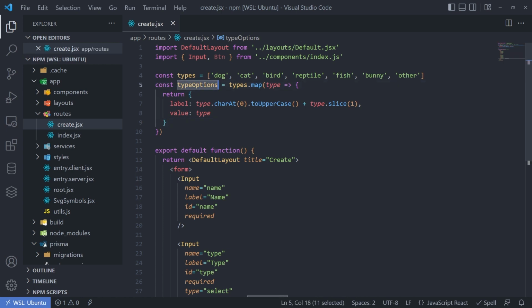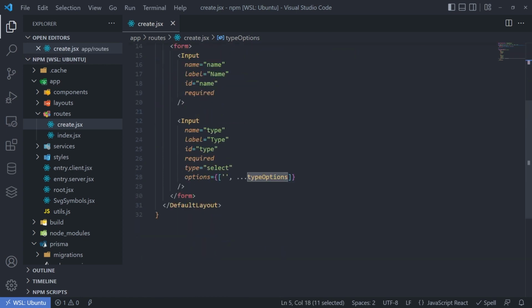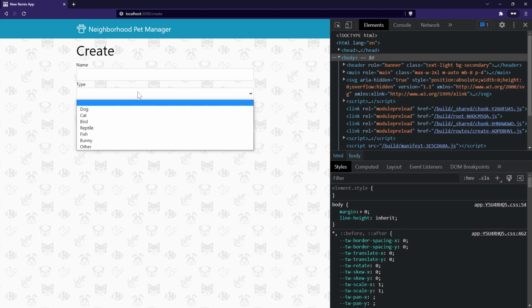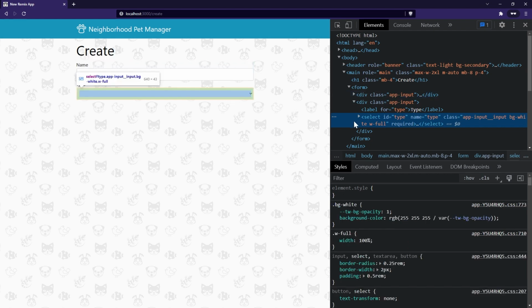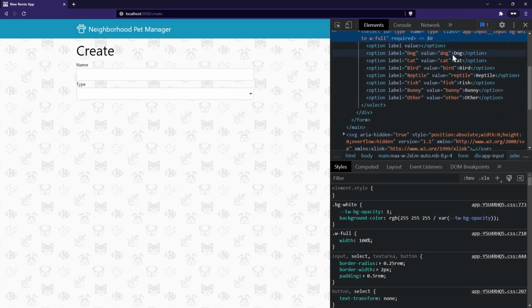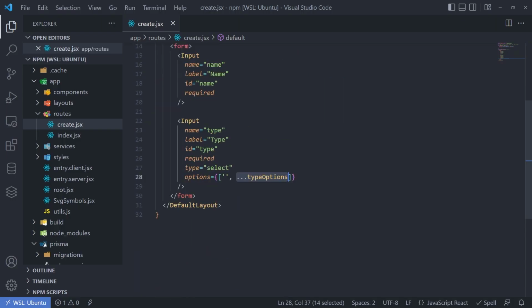Now, because we're passing in this type options in here, we should have the first option be just an empty string, and then these objects with the label and the value. So if we look and we go down there, cool, we see that. We can explore this element. We can see it's a select with a label, very nice. And each option has its own label and the value in there. Perfect.